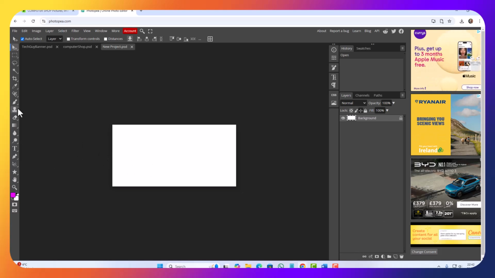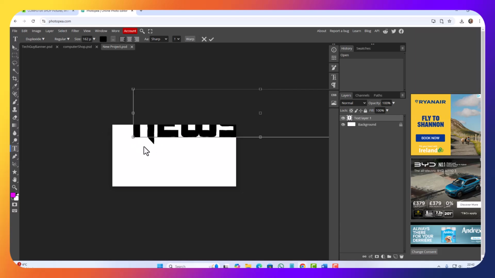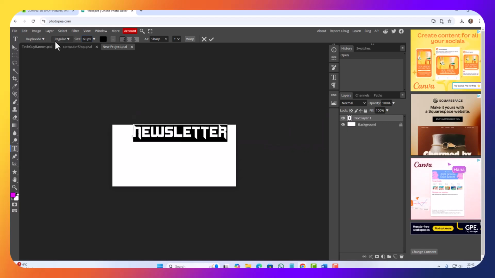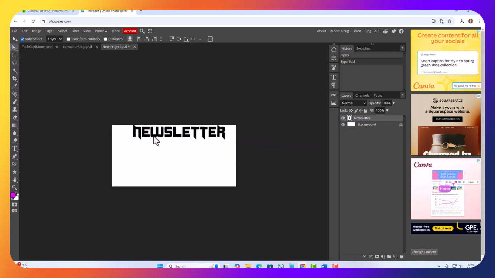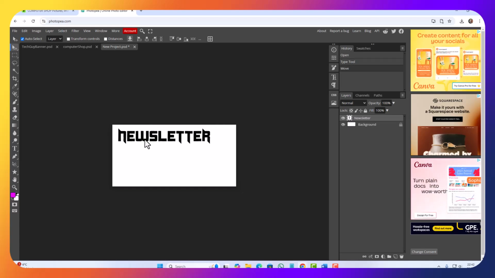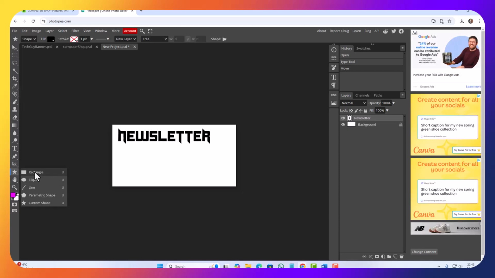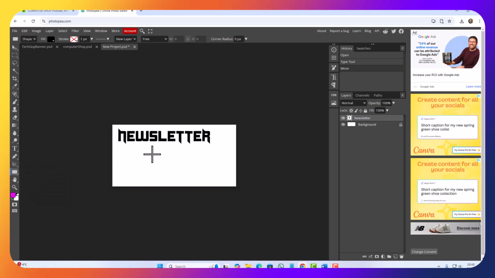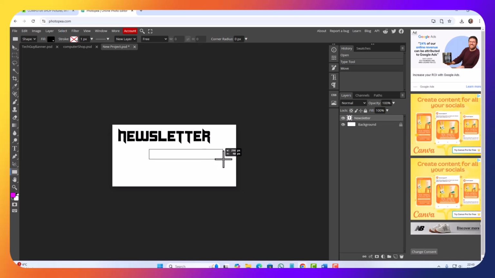So let's put a new text here. Control V to paste. Control A to select the text. Let's reduce the size. We can leave the default font as the banner and the logo. So we have the newsletter here. Then we're gonna put here a box. Let's use the rectangle here. We are going to click and drag.